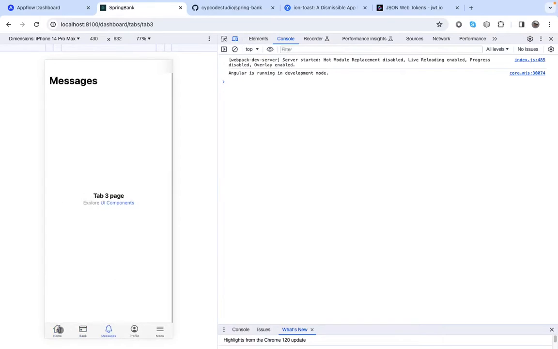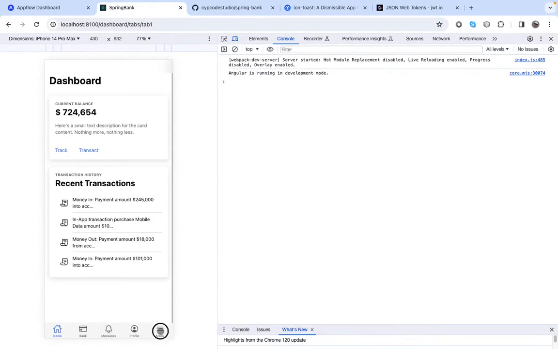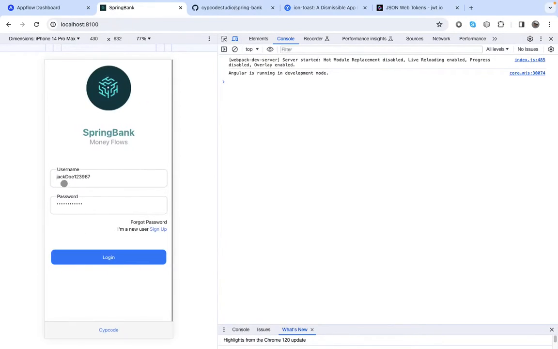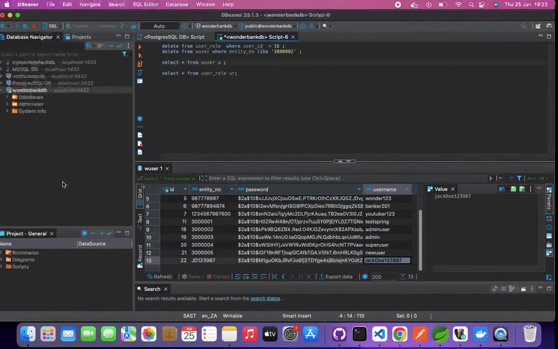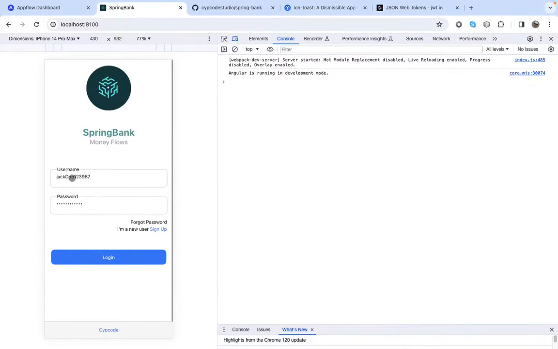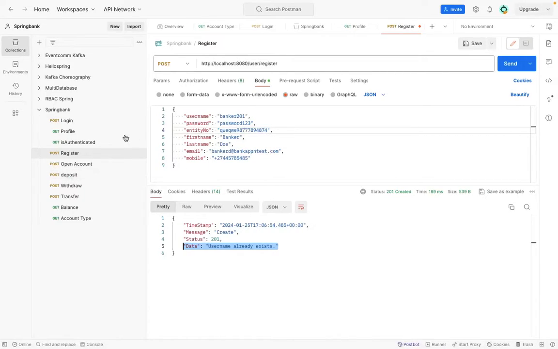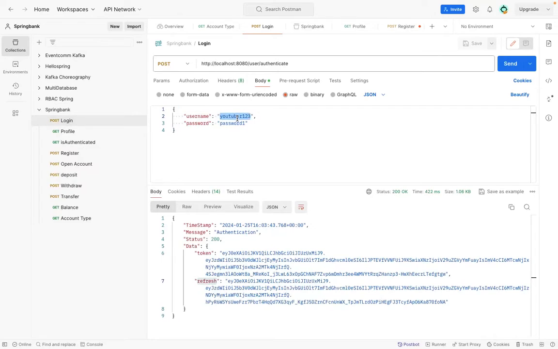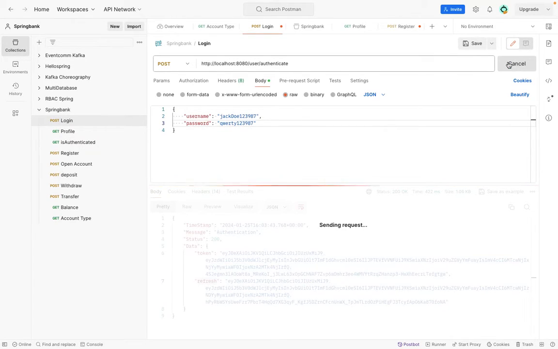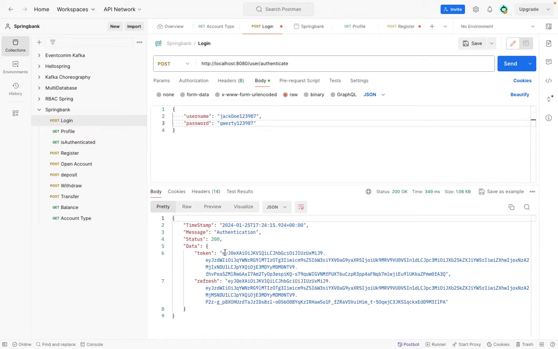So now, if I go back, let me just sign out here. Sign out, and then if I go back to that QWERTY 123.987, if I say authenticate, I'll get a token with those credentials.